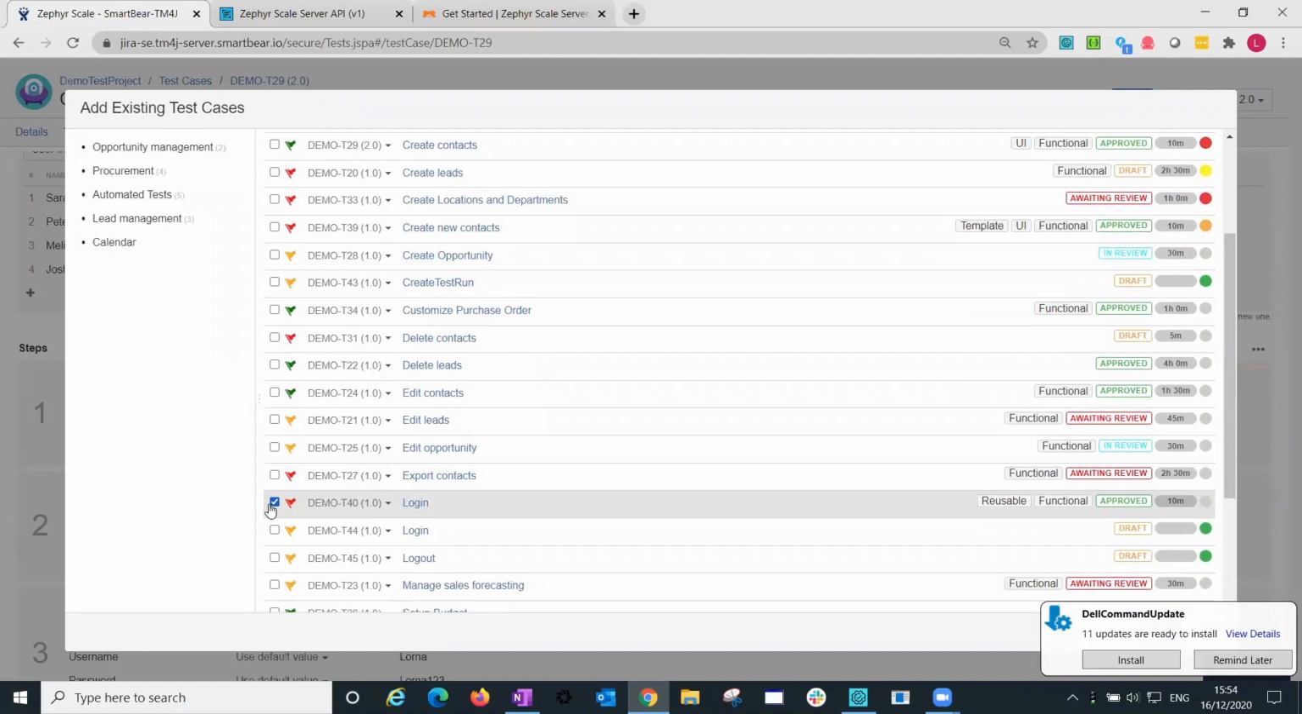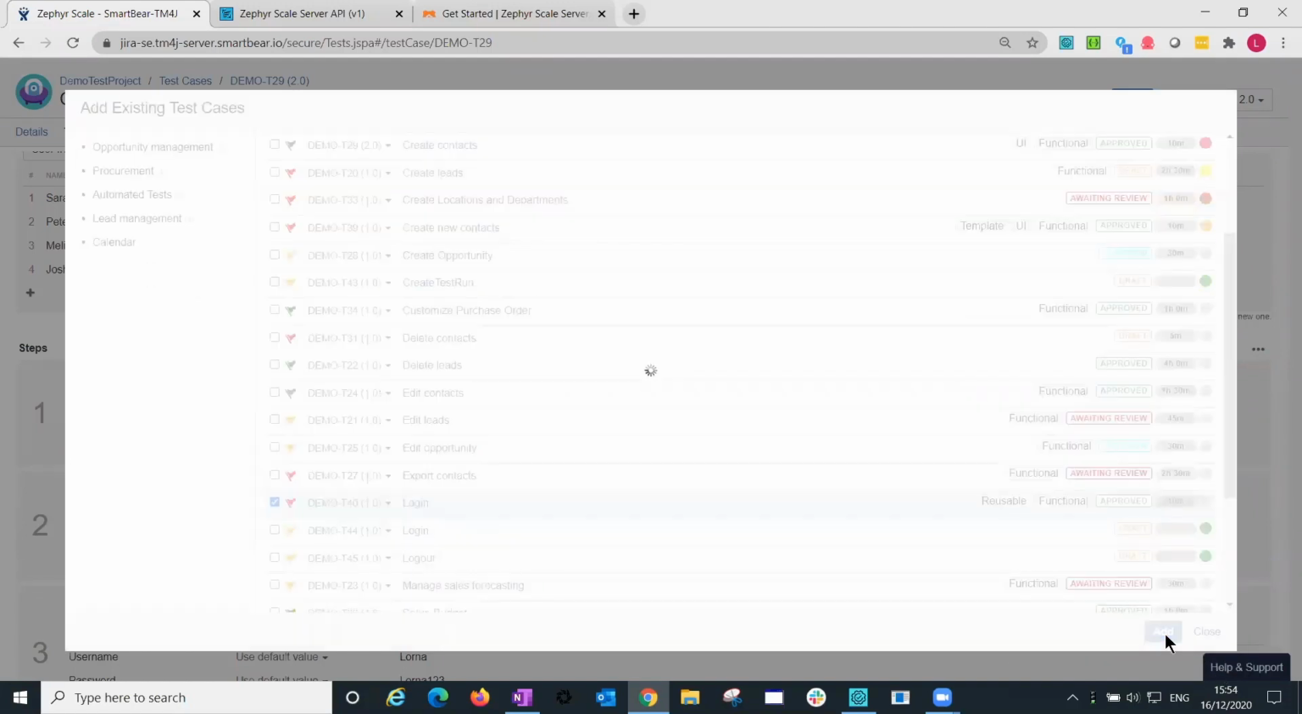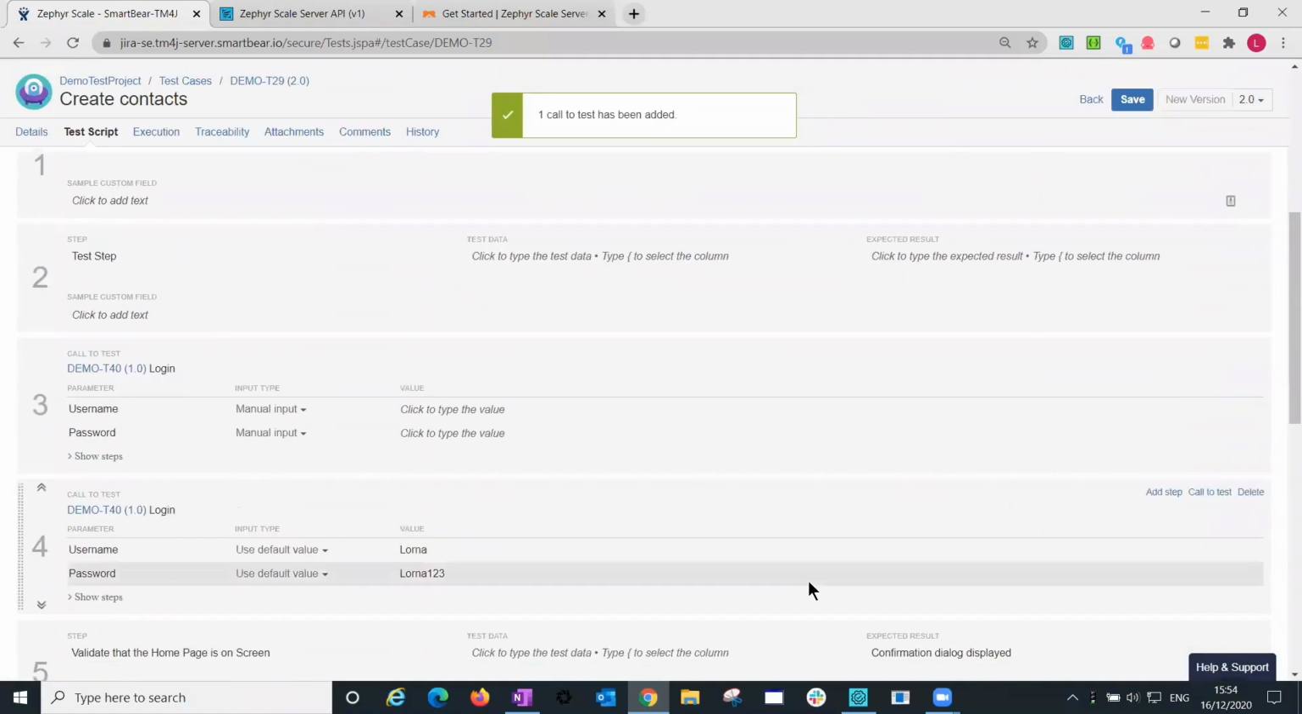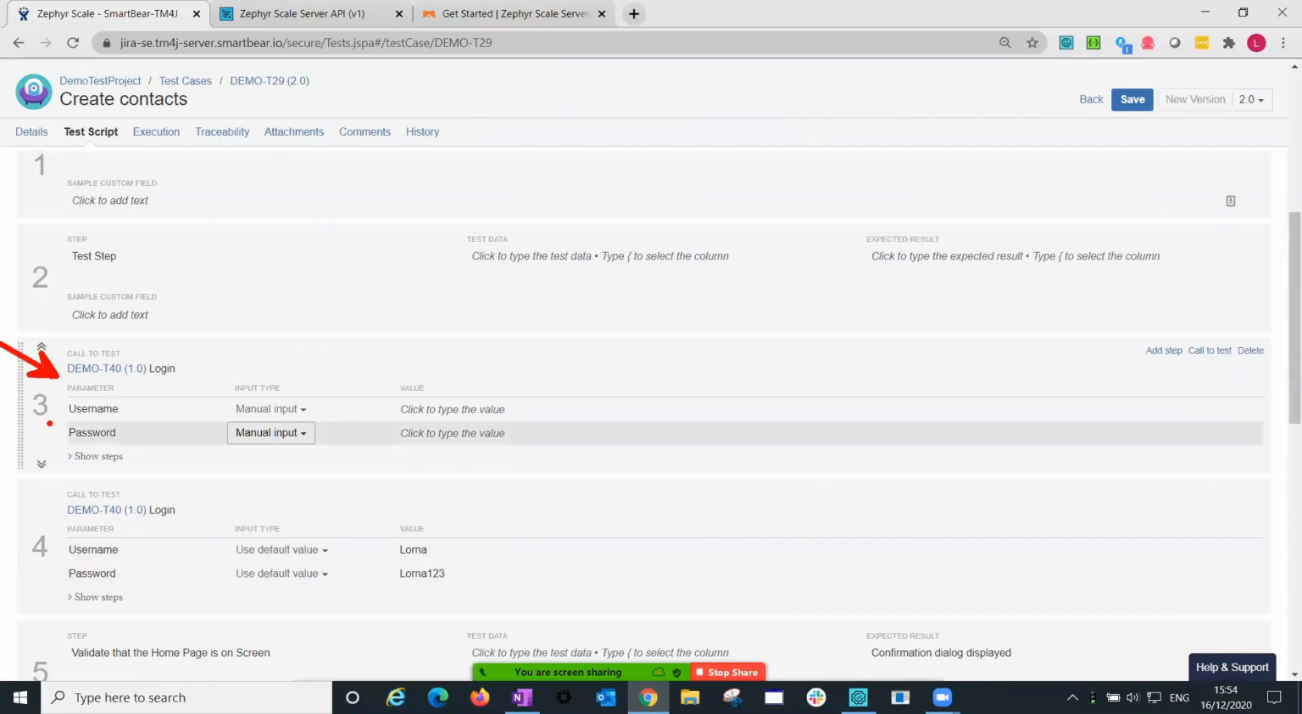Okay, so you could just select that here and then click add, and it will actually call that into your test. Okay, so you can see there it's done that. Now I had already done that, that's why there are two. But that is how that would work.